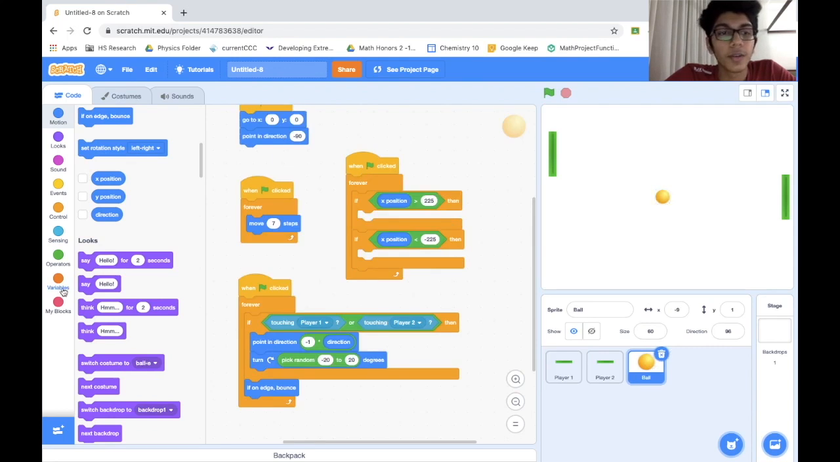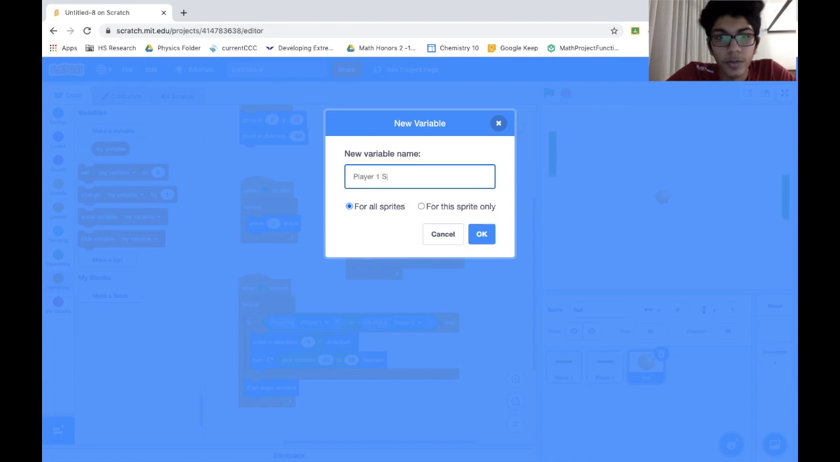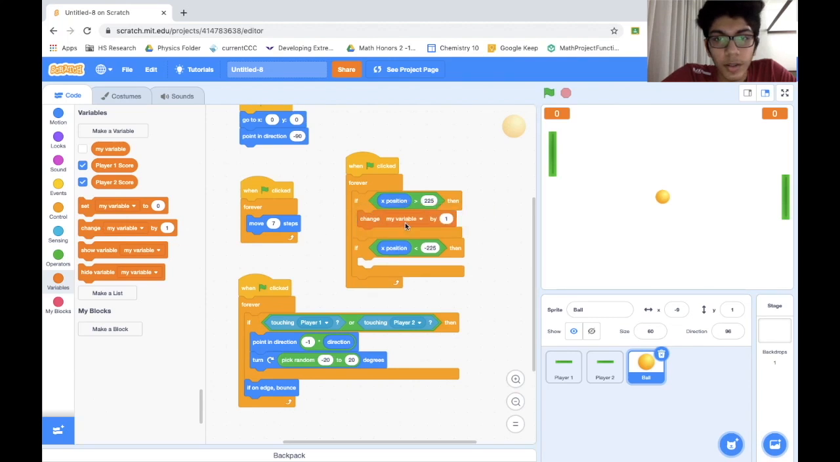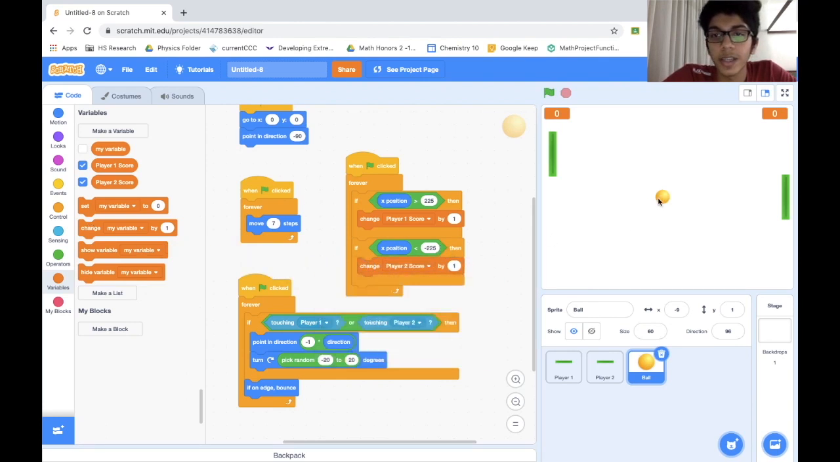So now let's create our two score variables. Player 1 score and player 2 score. I'll move the player 2 score above player 2 and I'll make it a large readout. Okay, so for this first if statement, if the x position is greater than 225, we know that player 1 has won the point. So let's change player 1 score by 1. And likewise, we can do the same over here and change player 2's score by 1 if the x coordinate of the ball is less than negative 225.